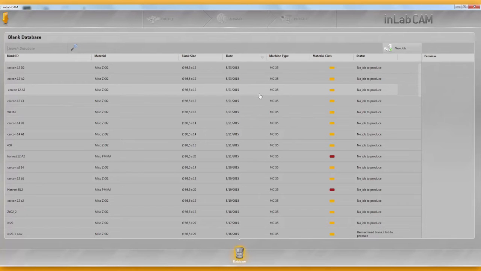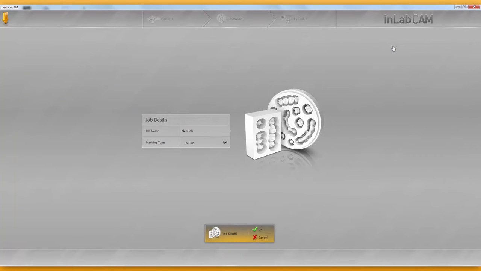So once you open up your CAM software, let's say we want to go ahead and start a new job. We'll click on New Job. Job name, you can make a new name each time you want. I just leave it there, but if you want to, you can write whatever you want. Next, machine type, MCX5 or MCXL. If you're going to mill with the MCX5, obviously you choose the top. If you want to mill with the MCXL, choose MCXL. For this particular case, we'll choose MCX5.